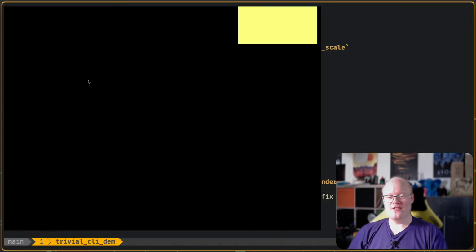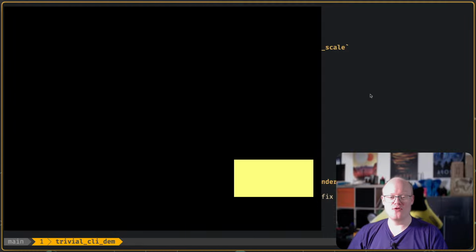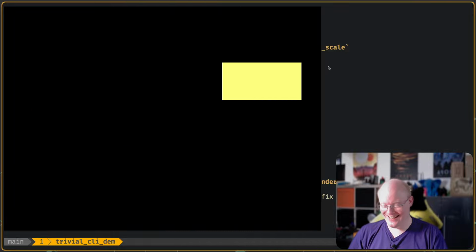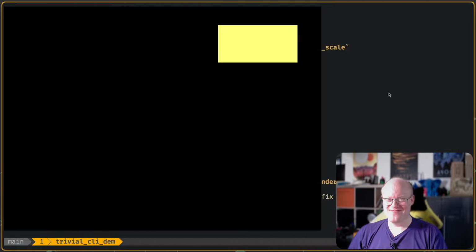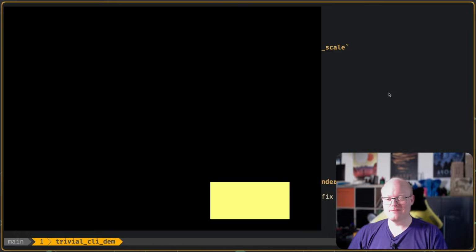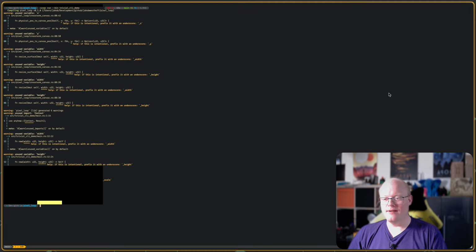And as you can see, the flickering is gone. And this thing is actually moving quite smoothly. I like that. That's awesome. That's absolutely awesome. Okay, so let's see what happens if I make my terminal a lot smaller.